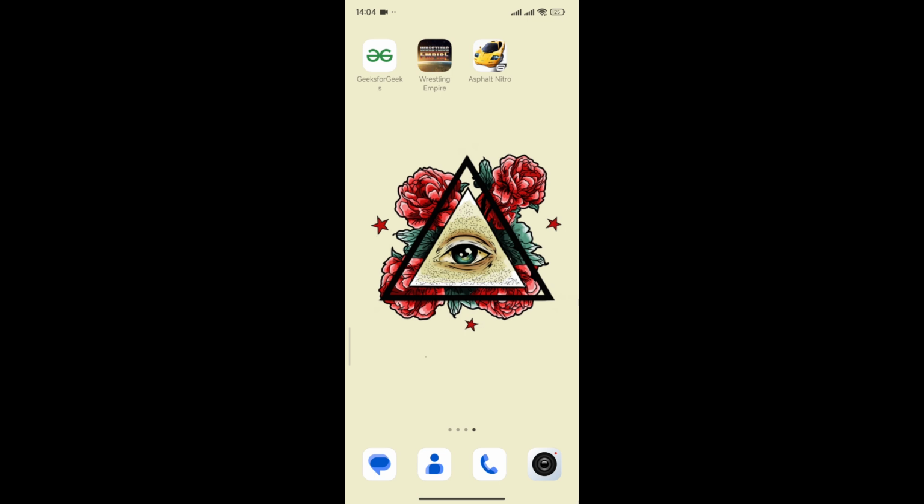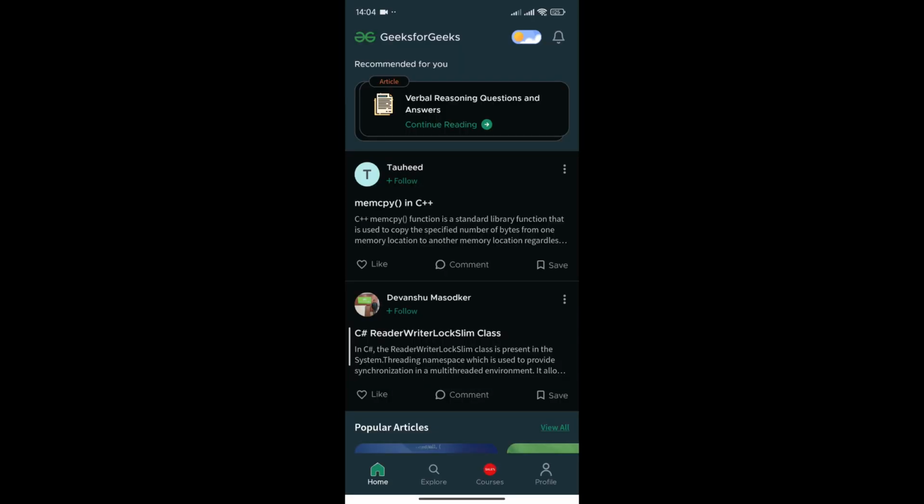Now, first up, simply open up your Geeks4Geeks application. And once you've done that, you should be on your home page right here. Now, on the bottom right, you can see your profile. Just simply press on it.